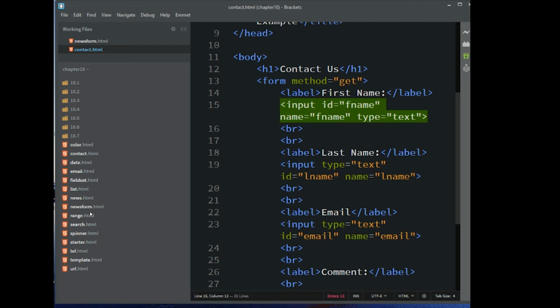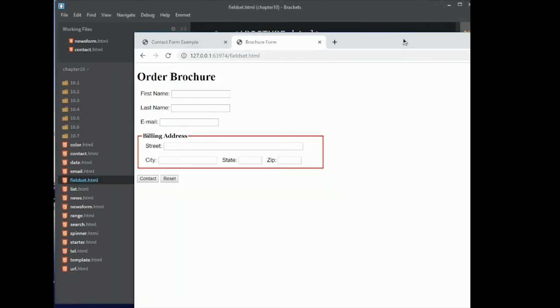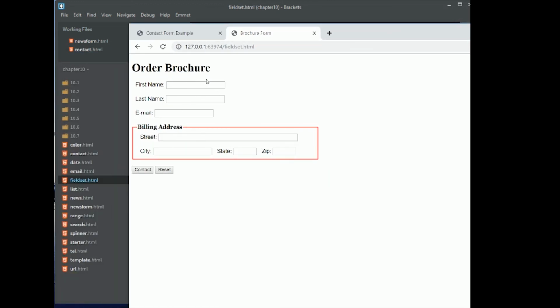So what we're going to do is look at the field set and how it is set up. I'm just going to look at it real quick, let you see it here in the browser. There is a field set here where you have the first name, last name, and email. And then the field set is the billing address that goes all the way around here. And this red box is done with the CSS styling. But it does give you the billing address and this border around the box. And normally it's black unless you modify it with styling. So that is a field set.